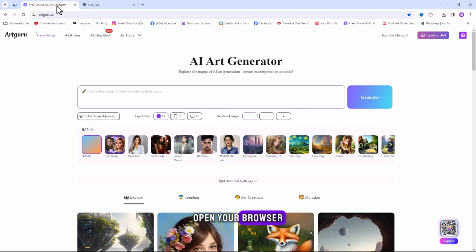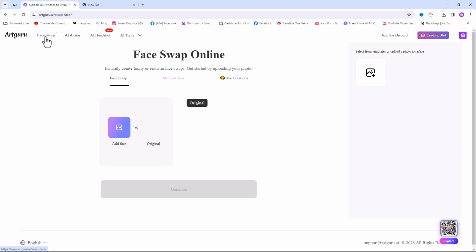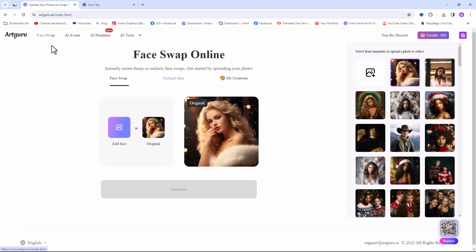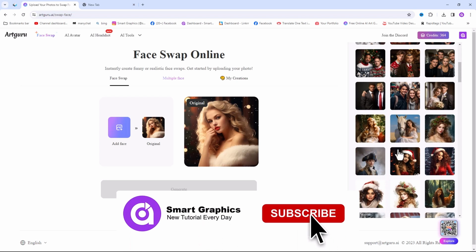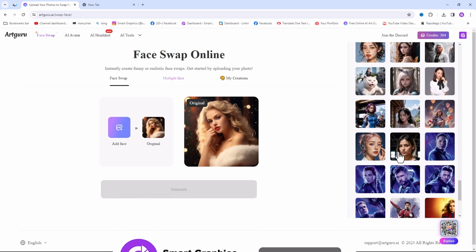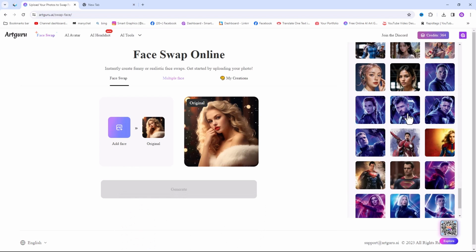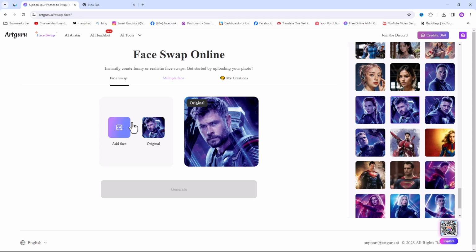Open your browser and go to artguru.ai. After login with your email, click on Face Swap. Choose one of these templates. Click on Add Face.